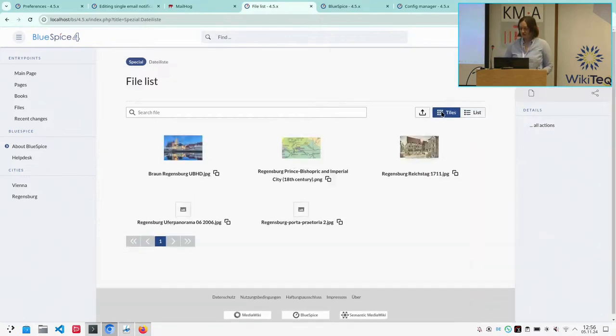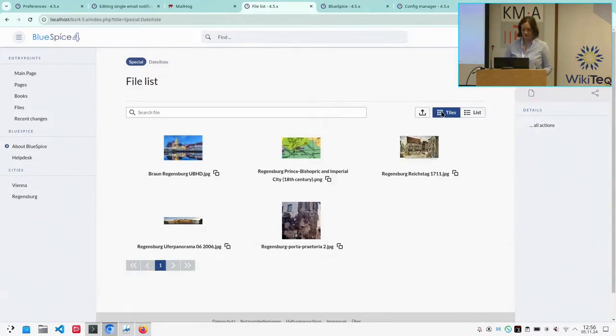So we also added this tiles view. So that's bigger images to see what the image does contain. And we have here a different icon. So if you click on that, the file link is copied to the clipboard. So if you're editing a page and you want to insert a file and could have a look here, which image I want to use, and then copy the file link and insert that on the page directly, for example.